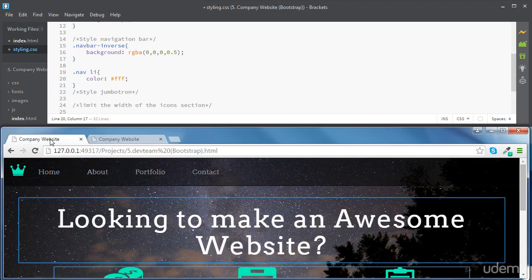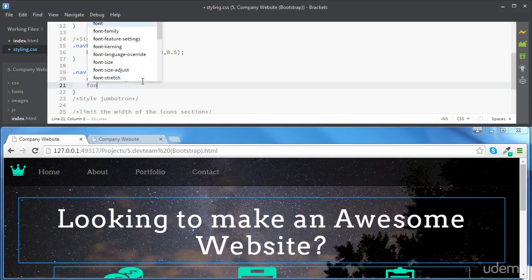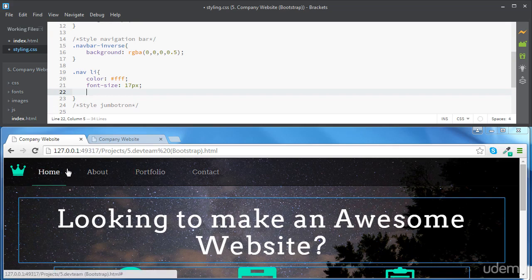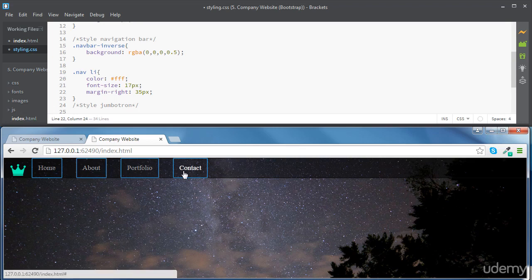We're also going to change the font size. I'm going to make it slightly bigger. I'm going to go for 17 pixels. That looks good. And also we're going to add some margin between the list items, and we're going to go for margin right, because we don't want any margin left. So margin right, 35 pixels. Now you can see we've got margin there between the list items.